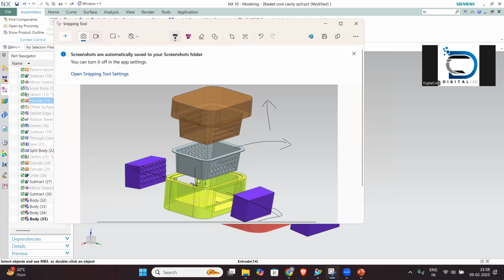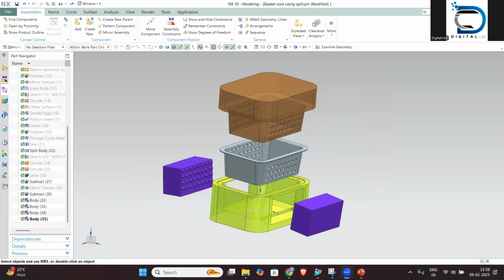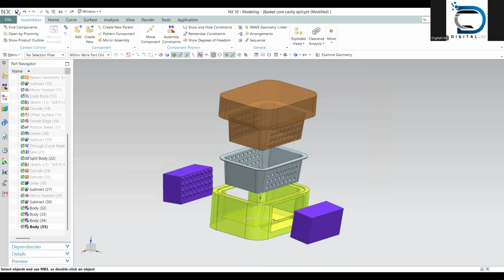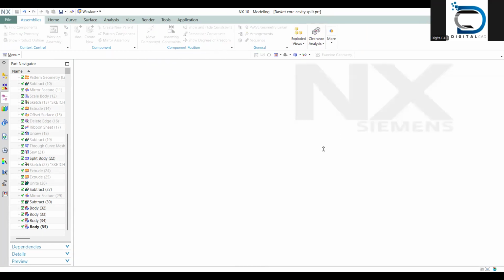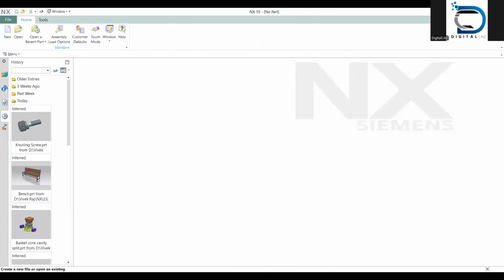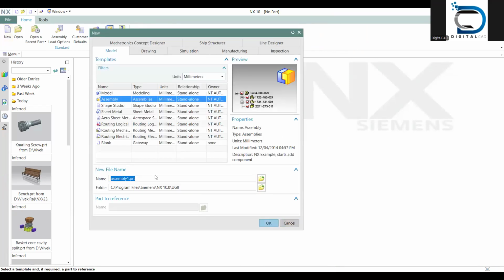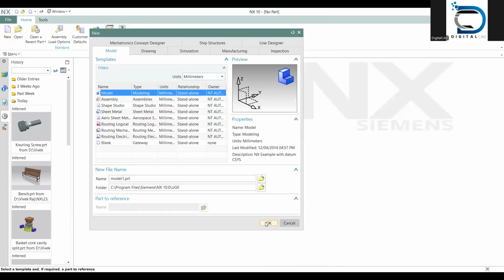So now let's see how to build the product and how to build the mold for this particular example. Okay, I'll close this file and I'll open from scratch. Just save this and close this file. I'll create a new file, just say a modeling file and just say okay.